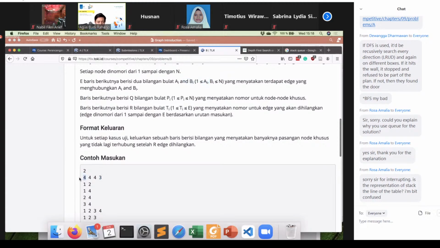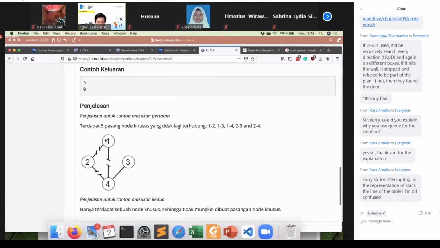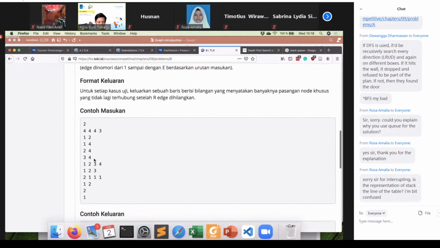So we have nodes 4 from 1, 2, 3, 4 from 1 until N. A and B. It's the edge connecting A and B, point A, vertex A and B. As you can see, the maximum is between 1 until N. This case is 4, so between 1 until 4. 1, 2, 1, 4, 2, 4, 3, 4. Connected, okay.